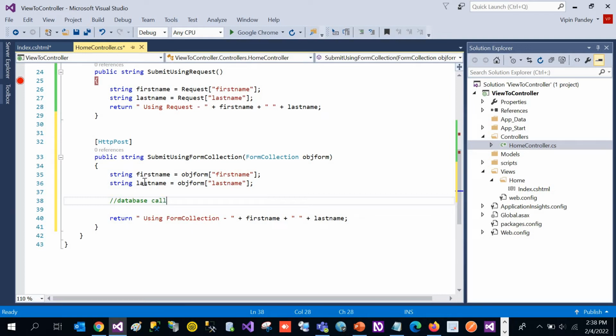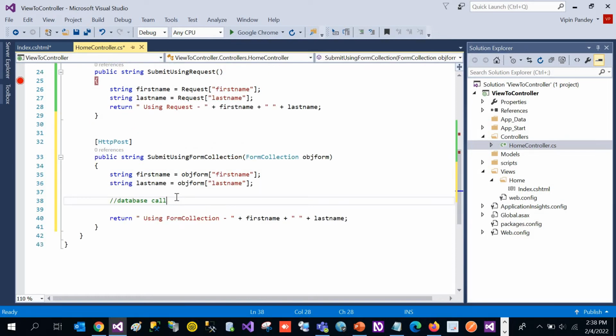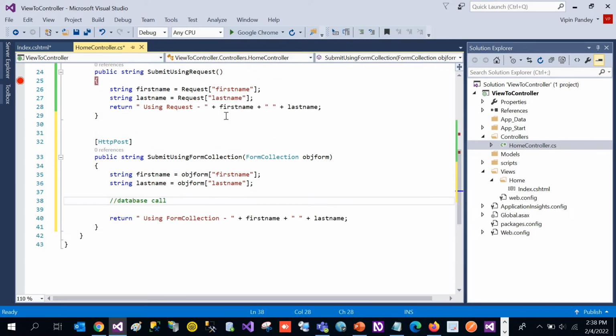We can make a database call here by calling our different logic layers, that is, our business logic layer or data access layer, and we can save the data accordingly in our database. So we need to make a database call here. But as of now, I'm not going to tell you about this database call; we will be discussing it in our upcoming video. As of now, I'm going to make you understand how we can send data from view to the controller and what the different ways are.